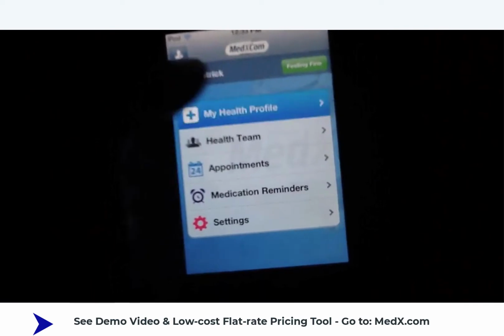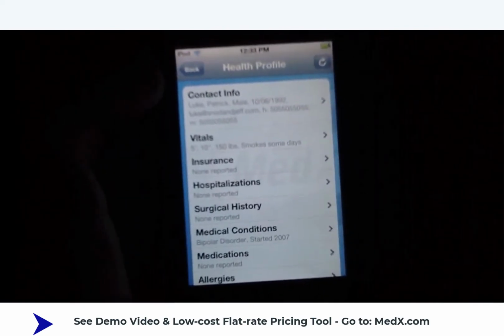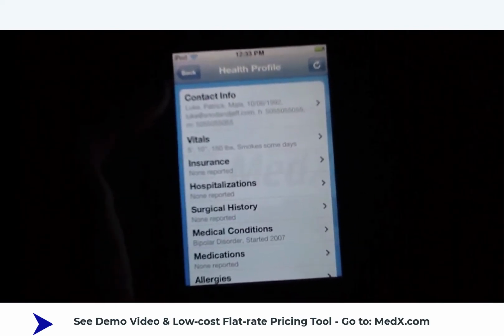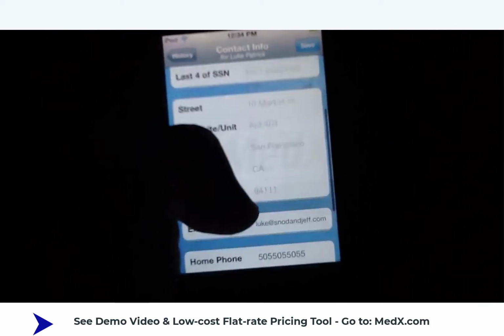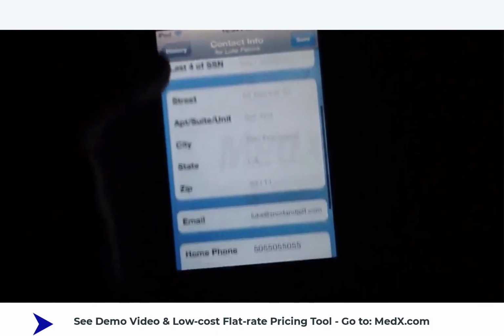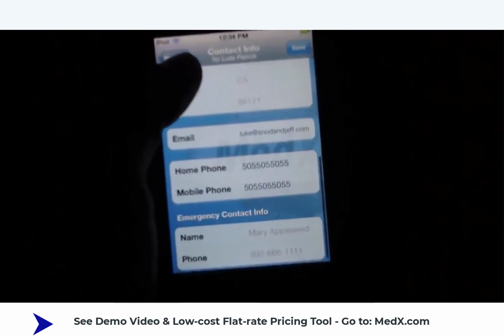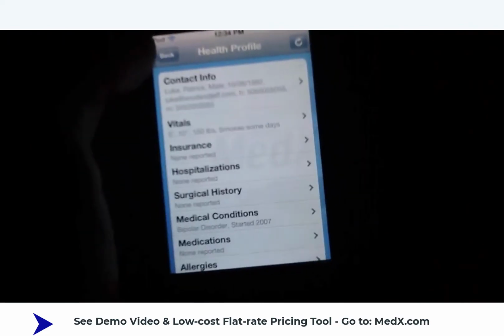So the other main function of this application is your health profile. You can go in and just add some information about yourself. So for instance, here's contact info. This is not correct, but you can go in and add things like your address, your email, whatever else that you want to do. All of that is in there.